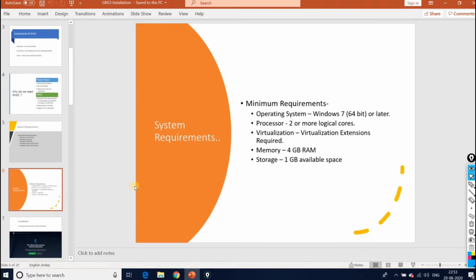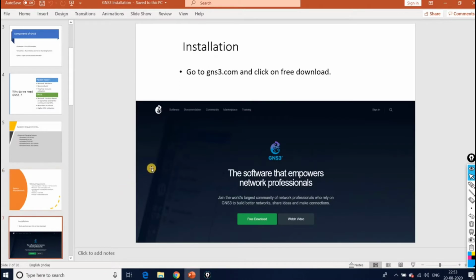I will not go through the full installation, just the basic steps, since installation takes some time. For installation, just go to gns3.com and click on free download. So you can see the free download here. You can click on free download.